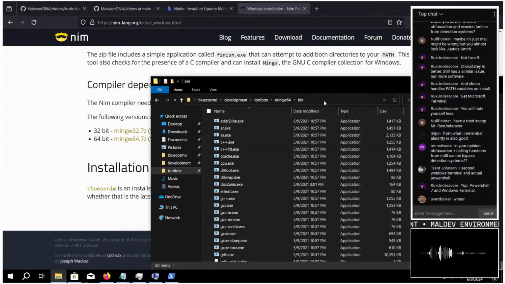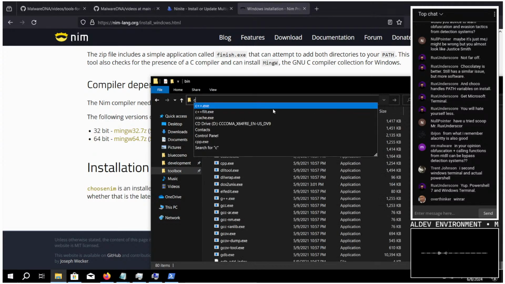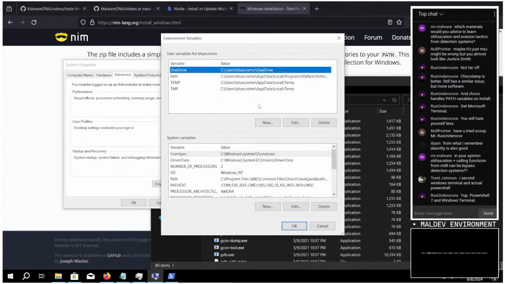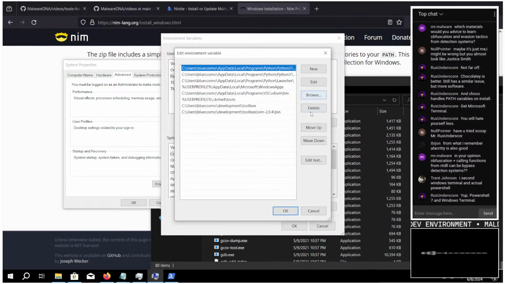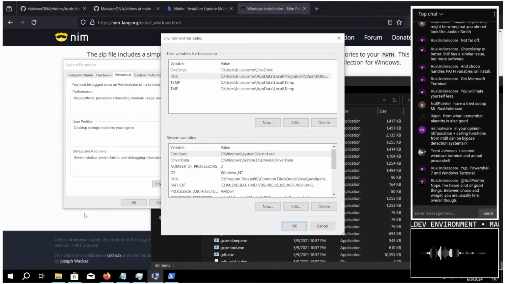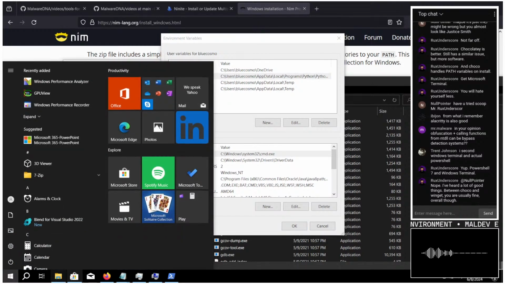Let's go to the bin directory, copy this, and in our environment variable path, new. Again, this is stuff we probably want to automate within the script. And Chocolate handles path variables on install. Get the Microsoft terminal. Yeah, I forgot about that.